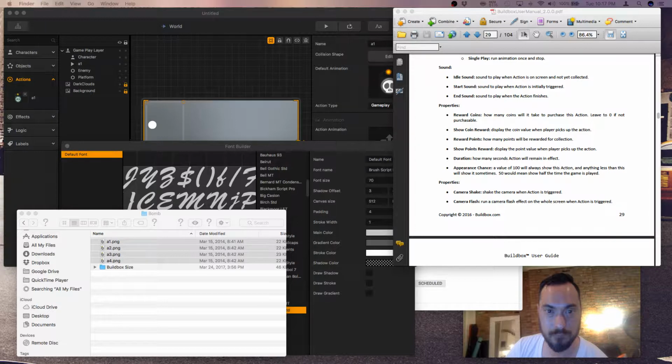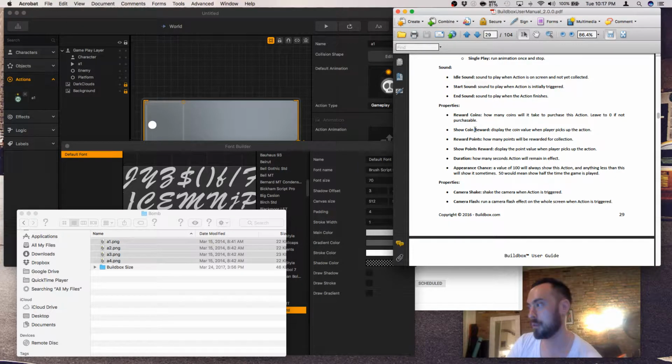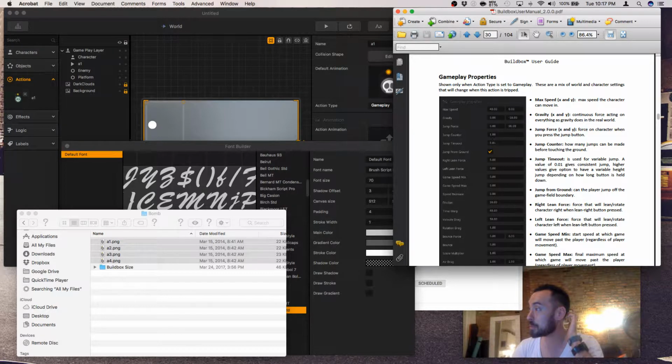Just a moment, I'm looking specifically for the, okay. Never mind, camera properties, game properties. Show only when action type is set to gameplay. Oh, that's what we just did.